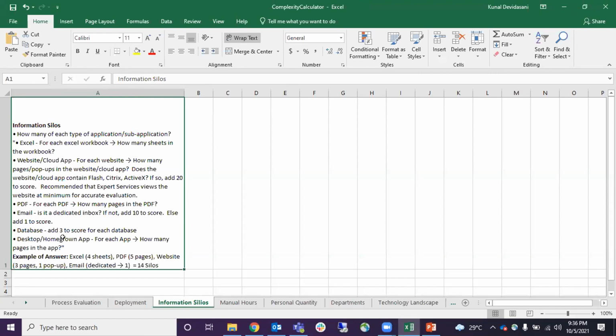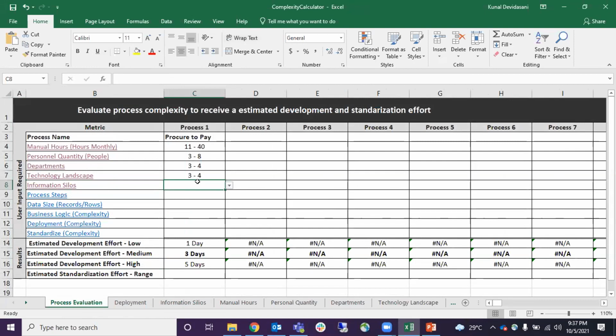And then for different applications we have different scores. Let's say for the 4 applications that we have decided in the technology landscape, there are 4 applications that are part of this process. So Excel will have 4 sheets, and from the PDF we need to access 5 pages. Then from the website we need to access 3 different pages and 1 pop-up which we need to handle. And then there is a dedicated email. So adding all these we get 14. And so your score for this particular parameter would be 14.